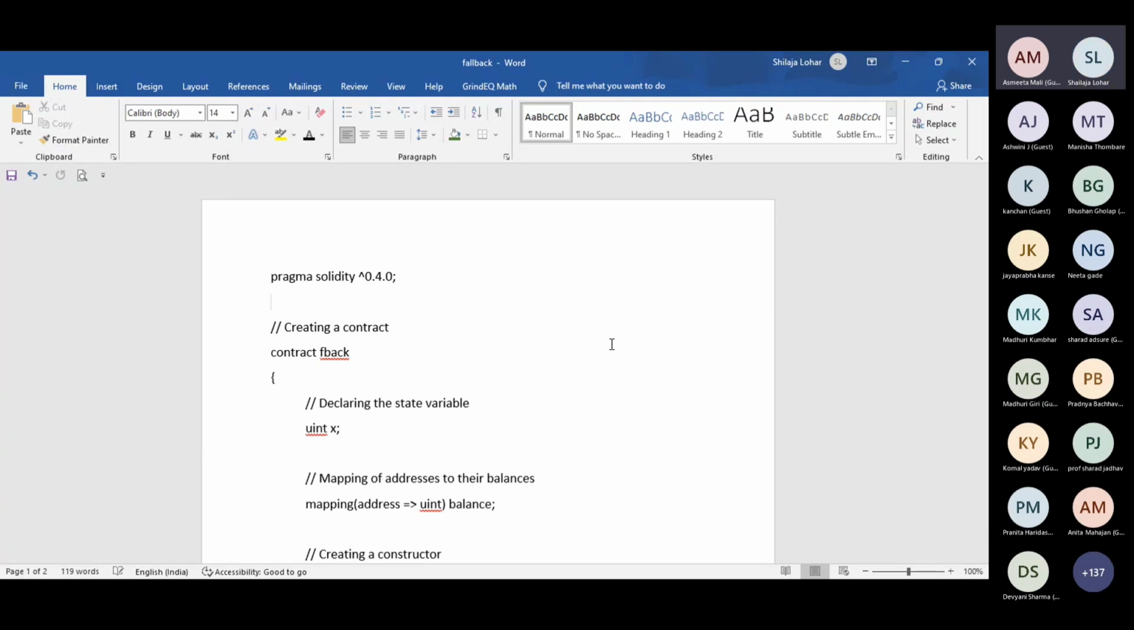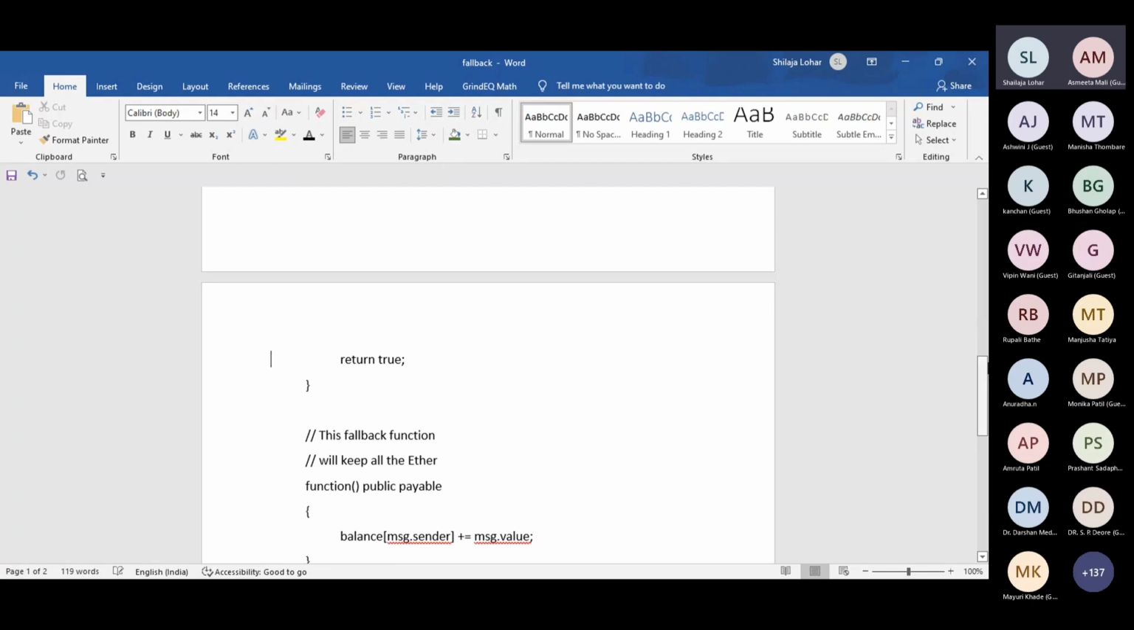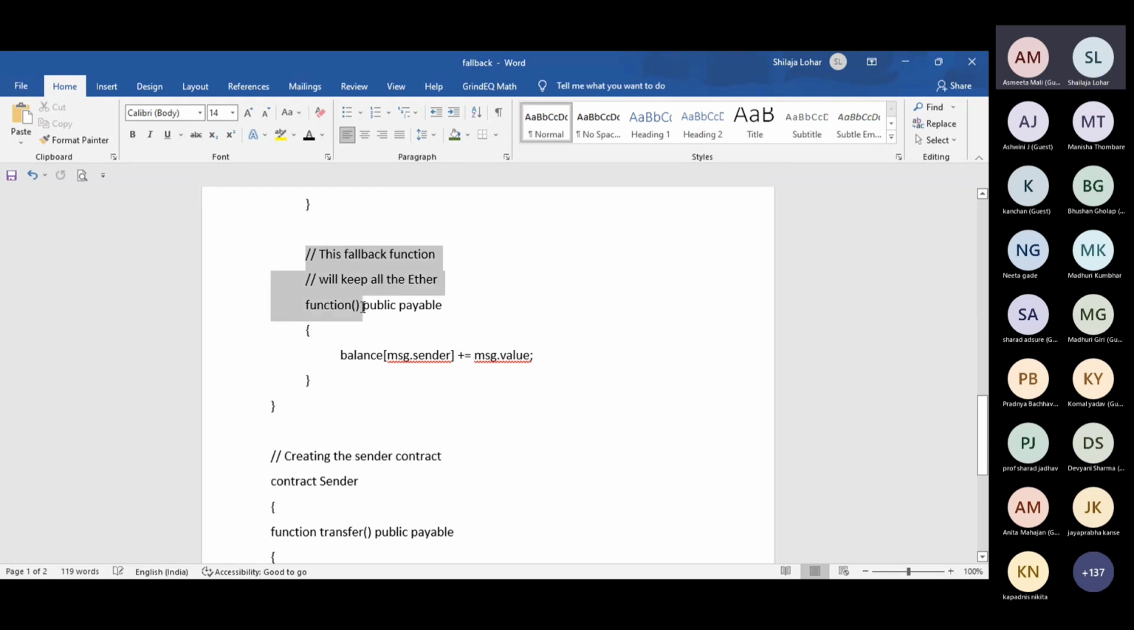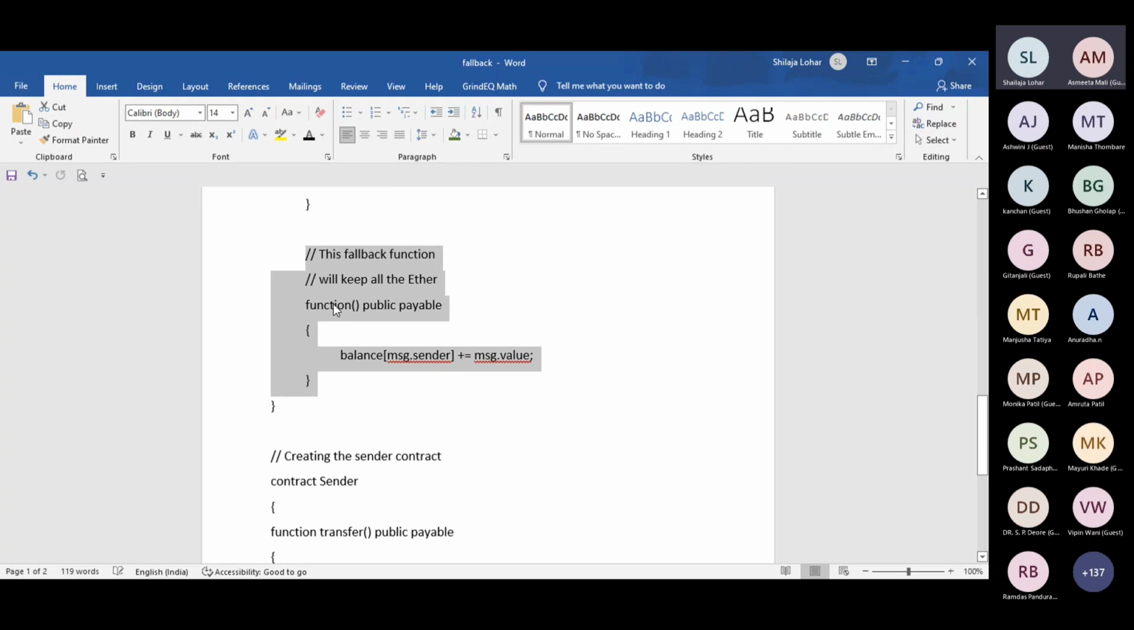Now here the contract's name is fback. Simply we have our basic function setx, where we are setting a boolean value, and a constructor is used. Now here is the fallback function. See, the function is written directly here, with no name given to it. Function public payable ensures that this function is a fallback function and it will keep the ether instead of spending it on other functions.